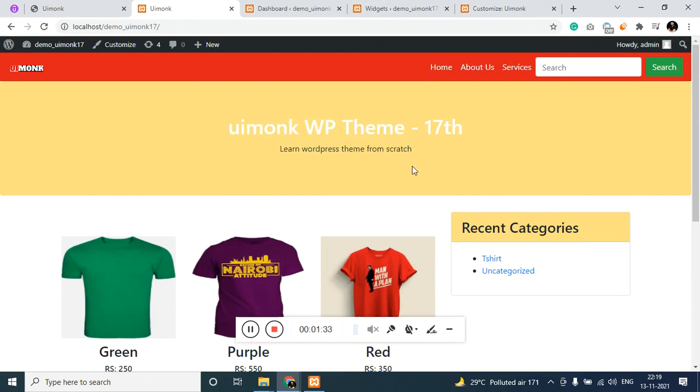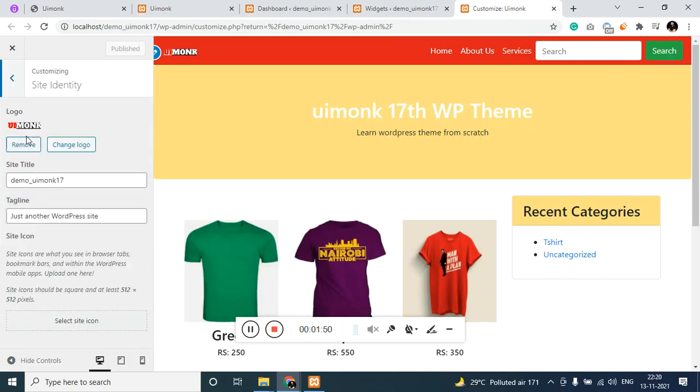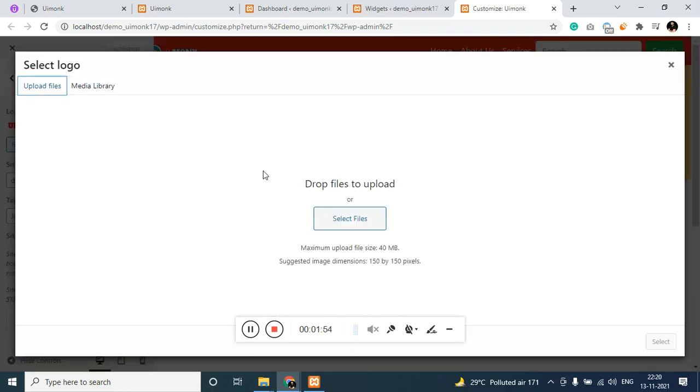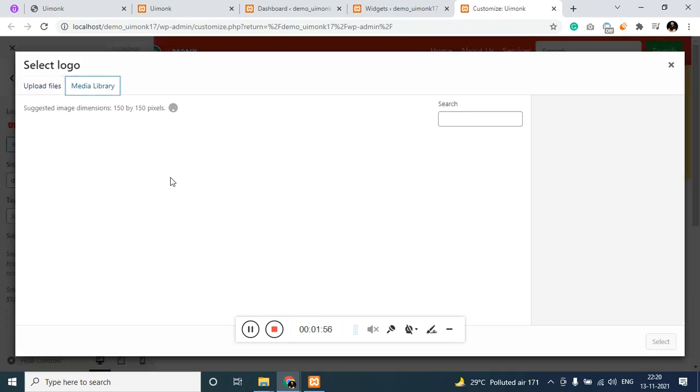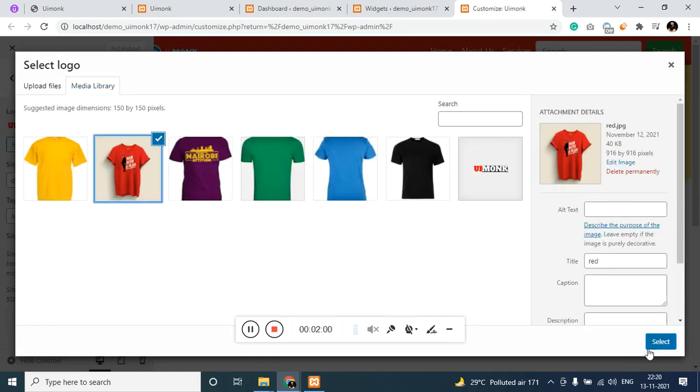And the next thing is the logo. In case you want to change the logo, previously we did not add this functionality in any of the videos, and we have to get into the customize, Site identity. I'm going to change the logo. Let me change the logo to some other logo. I already have an image. Let me upload this t-shirt.